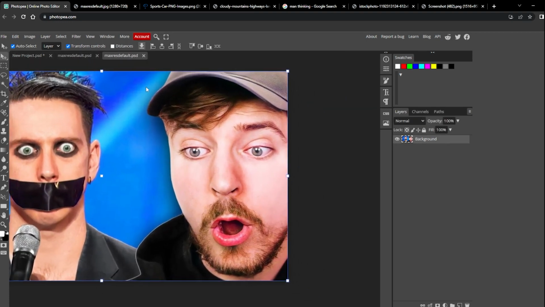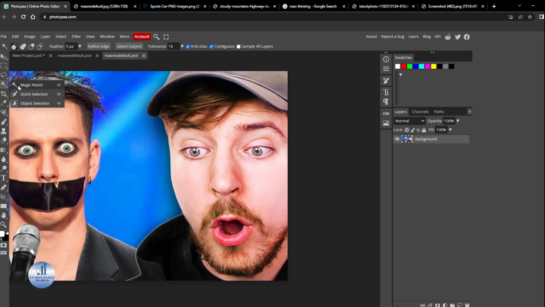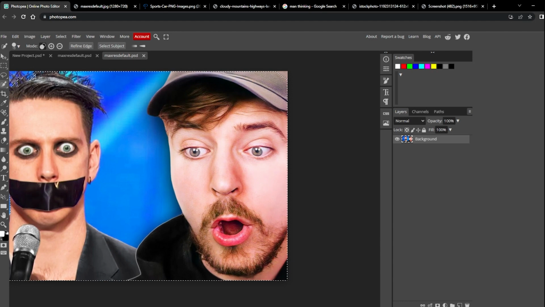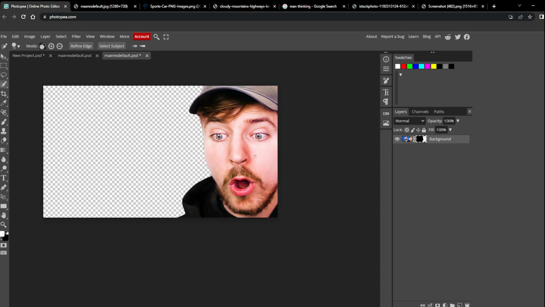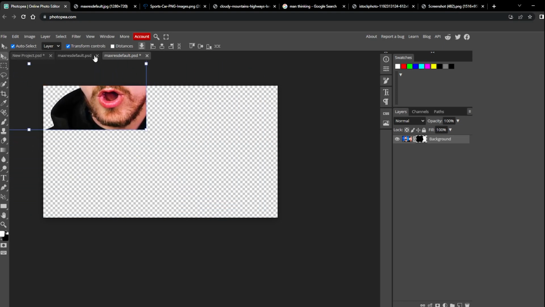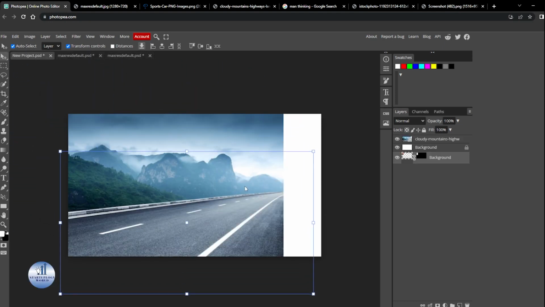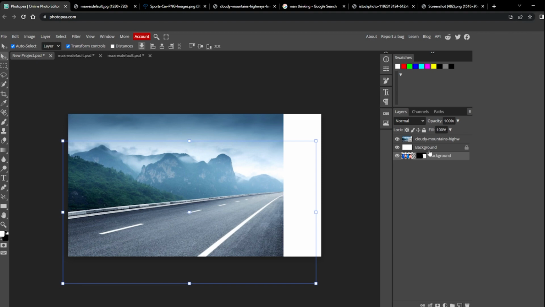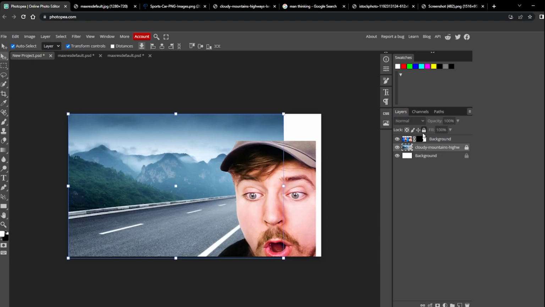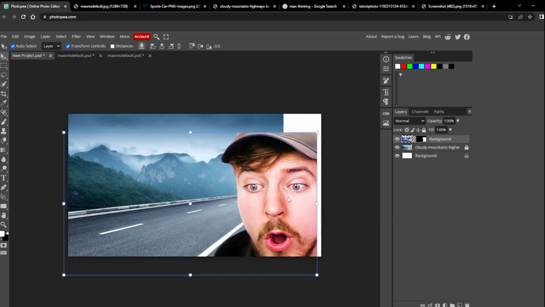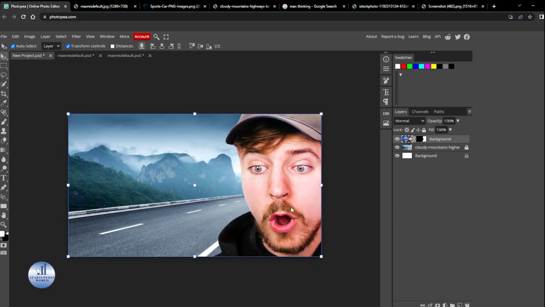First, let's crop this image. For that, we'll use the quick selection tool and then start selecting. And there we have it. Just click on this mask and we are good to go. Now let's bring this image and place it on our project. Make sure the background is in the background. Let's lock this layer. And with our subject, let's put it right here.